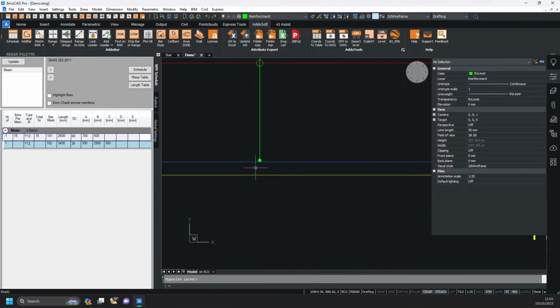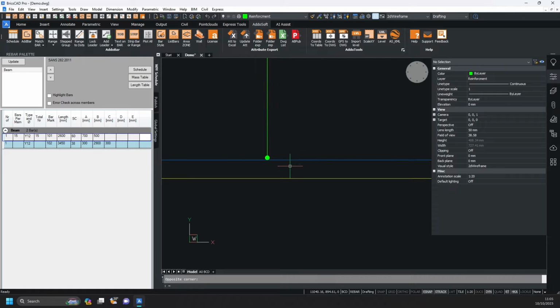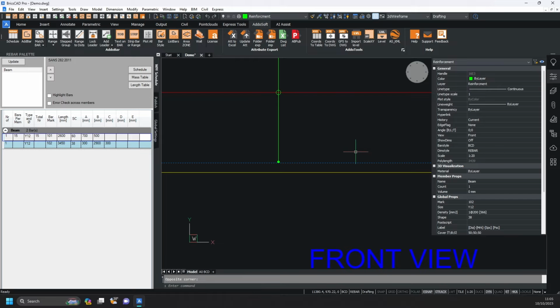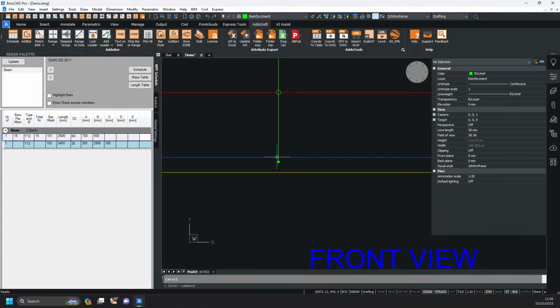As we can see in the front view, the bar mark 102 is in the same space as bar mark 101, so we need to adjust the cover so the bars can fit. To do this, select the shapecode 38 and on the Properties palette, you will find a Cover Properties. Let's adjust the bottom cover. You will see we can adjust the top, bottom and side cover. Let's change the bottom cover from 50 mm to 80 mm. As you can see, the bars are no longer occupying the same space.